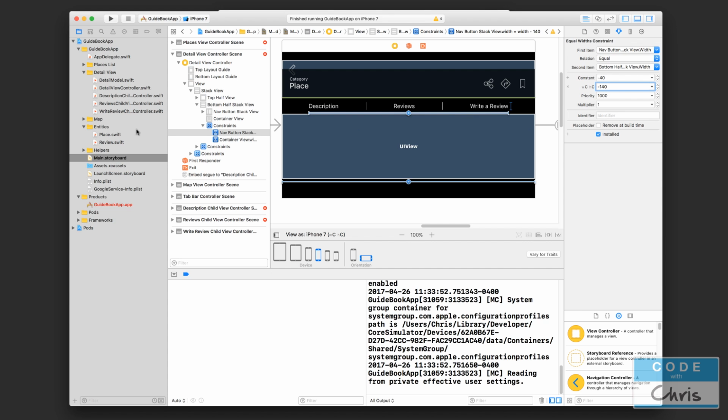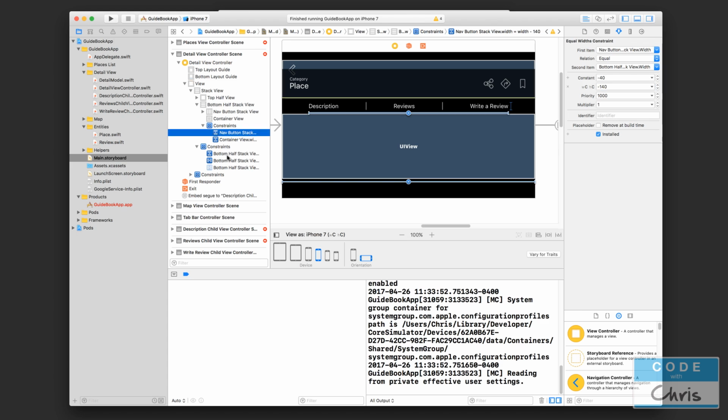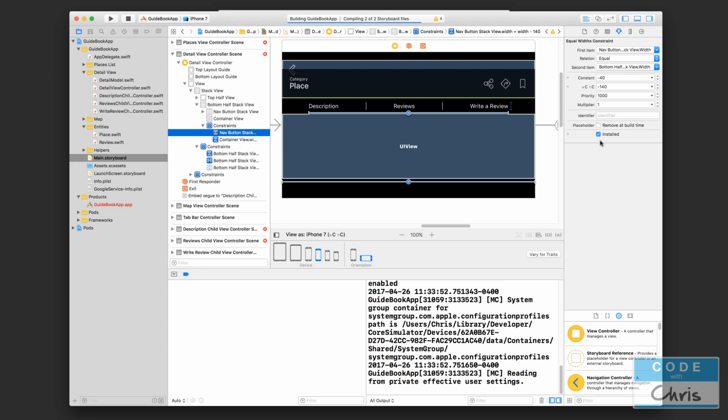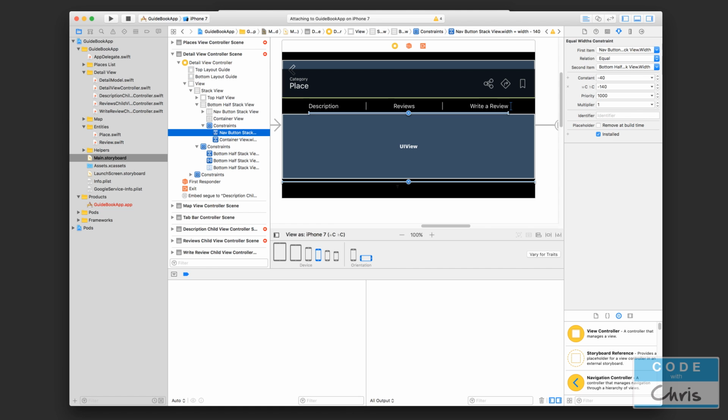The reason why we couldn't do that with the other constraint, you can see here, this bottom half equal the top half constraint, we couldn't do that. We had to create a separate constraint and make this one only installed for this one, because the multiplier, which we wanted to vary on, doesn't have that ability to create a variation for that property, whereas the constant does. So with this nav button stack, it's a lot easier to do. You just create a variation for that specific constant. You don't have to create a new constraint.